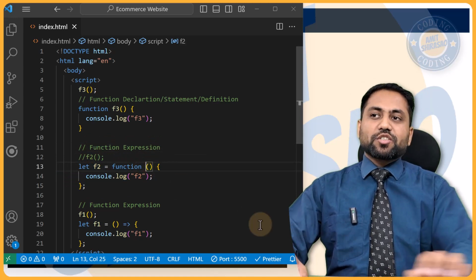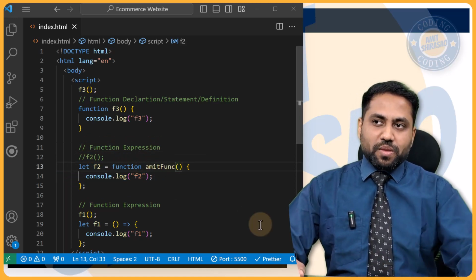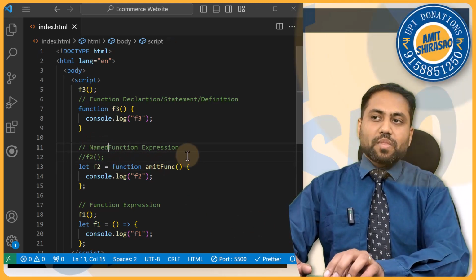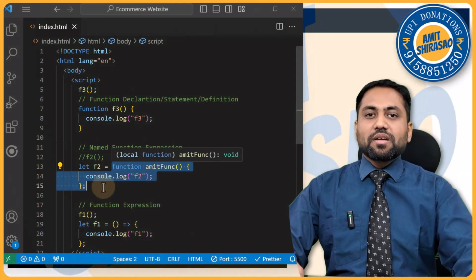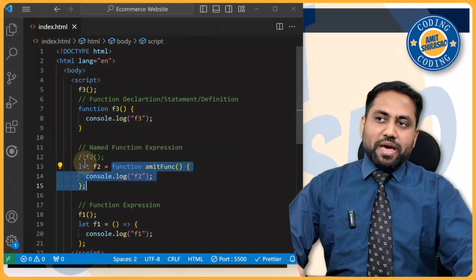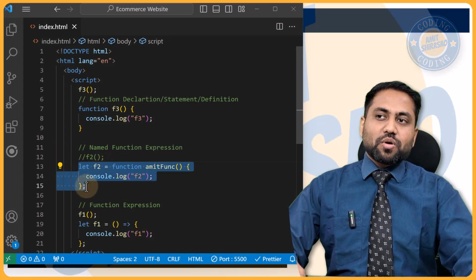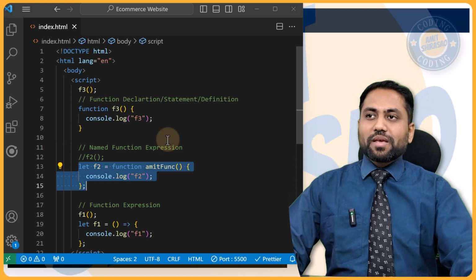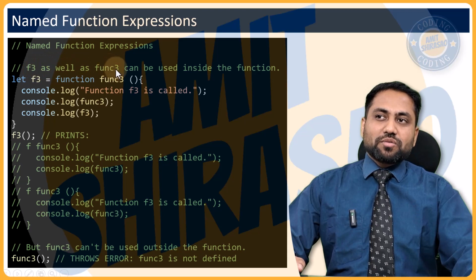But let us say that this function was already named as Amit Funk. Okay, so then it becomes a named function expression. Why? Because this function is not an anonymous function, it is a named function. And of course it's an expression because the equal to sign is used, so this whole thing is called a named function expression. Got the idea? So, a named function expression. So f3 as well as func3 can be used inside the function.